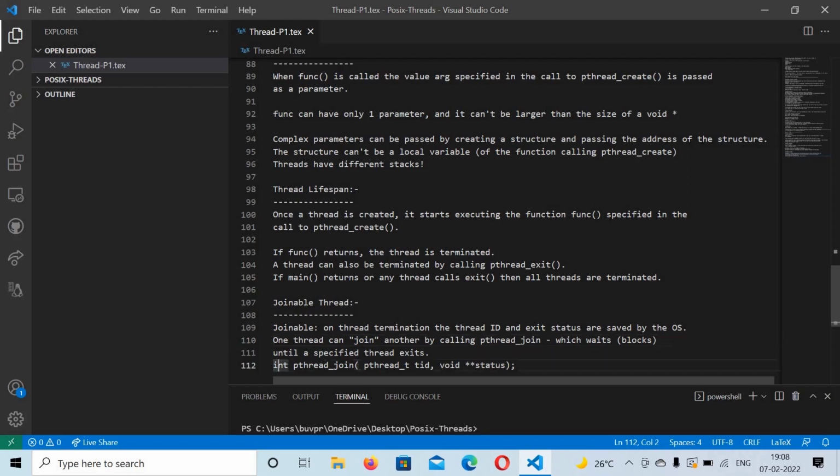And this is the pthread_join function: int pthread_join, with arguments thread ID and status.